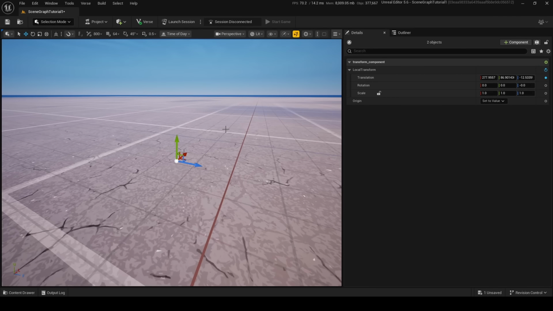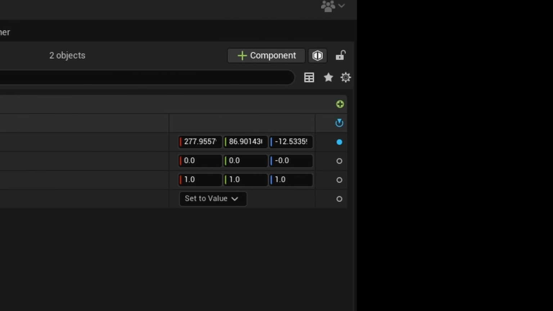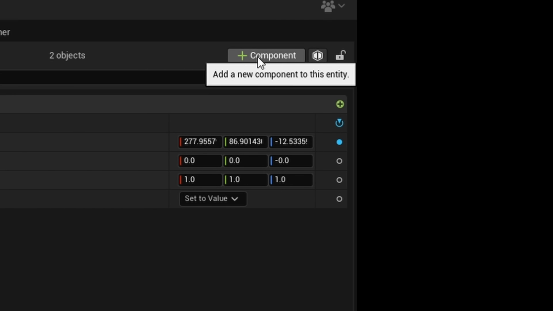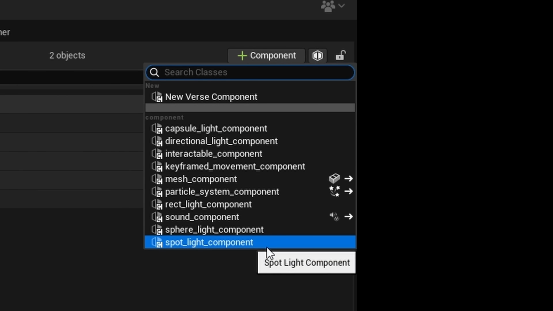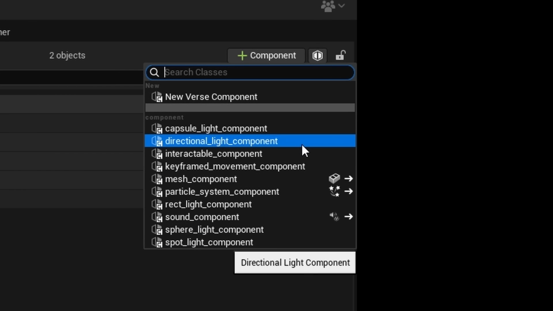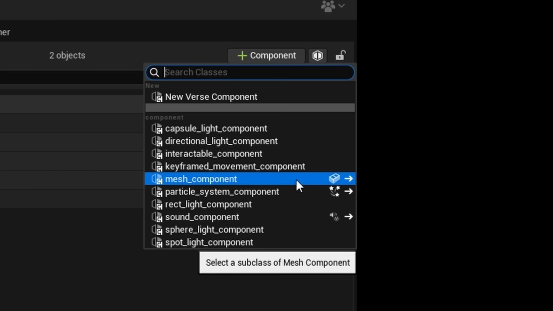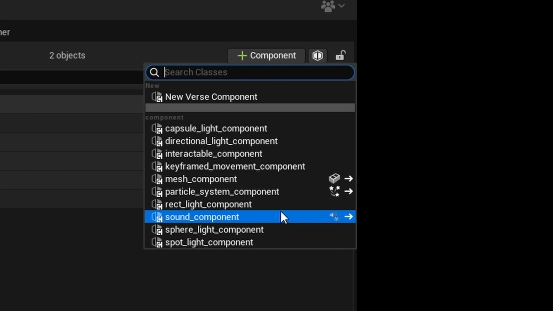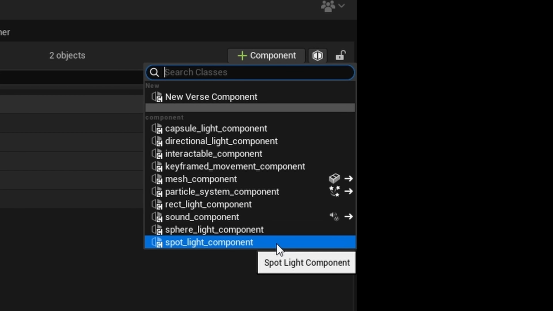Now, it's important to note that when you summon new entities through Verse, the transform component won't be in it by default, so you're gonna have to add it yourself, so just keep that in mind. But anyways, simply speaking, this is where you'll put all your components into your entity. So for example, we have the transform component, and if you go up to the plus components, you now see that we have a bunch more components. So we can add in a verse component, capsule light, directional, interactable, keyframe movement, mesh, particle, rectangular light, sound, sphere, and spotlight. So for this case, what I'm going to add is a mesh component.